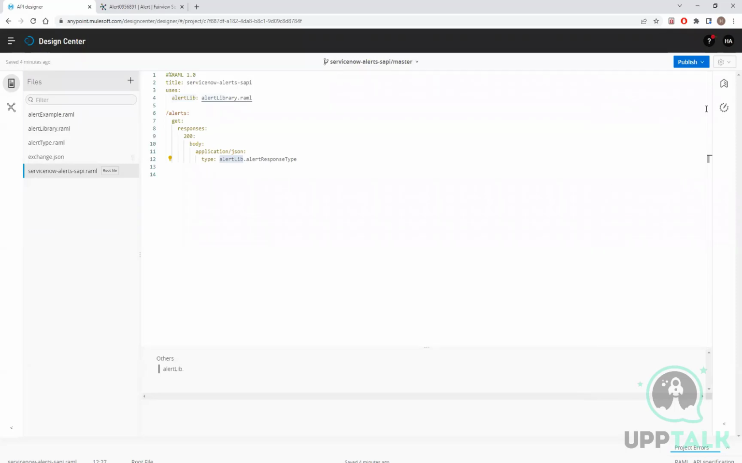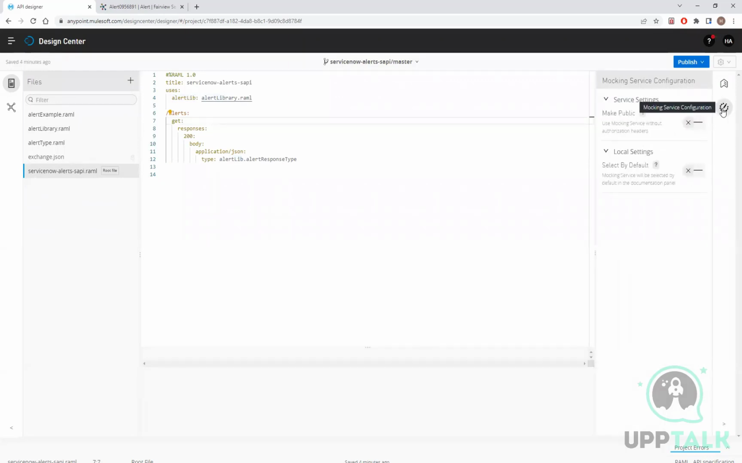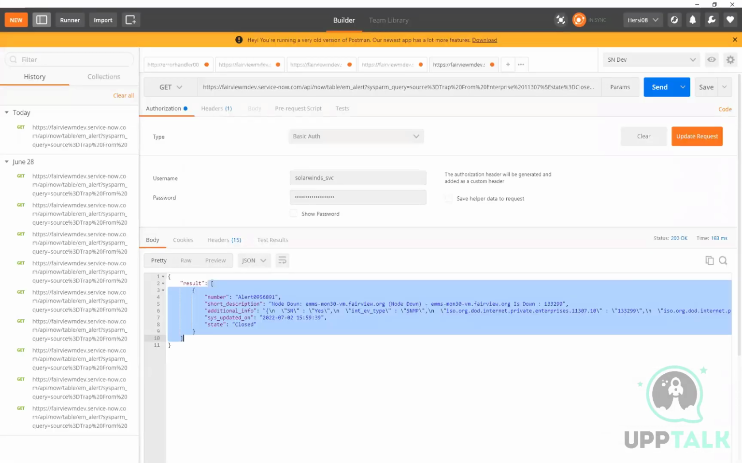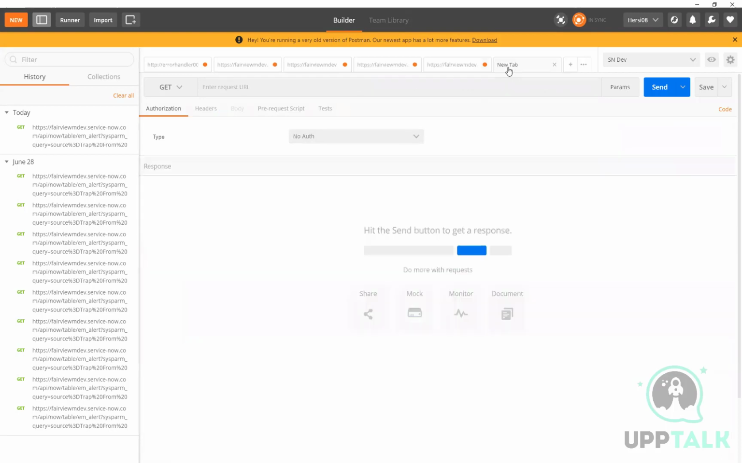Can you copy it? What do you want me to do? Can you mark it? Click it over here and click on this button. Now copy the link and go to Postman. Take a new tab.